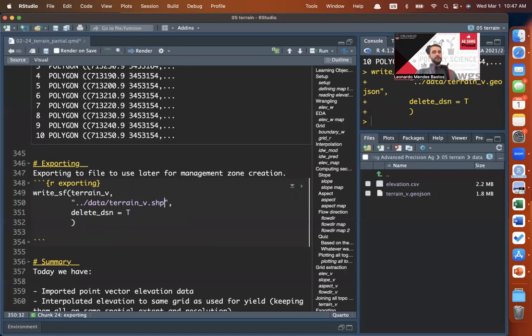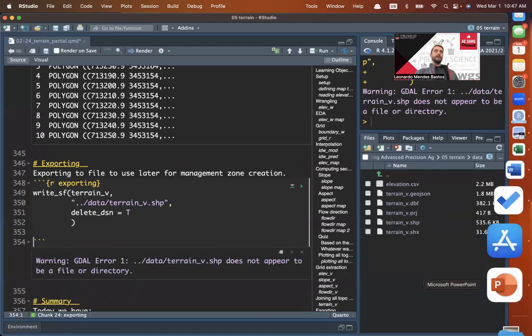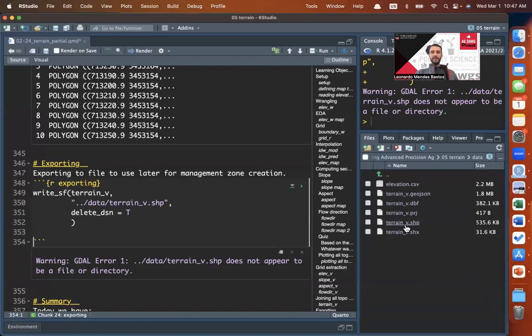If you were to go ahead and run this, look what happened now. I do have my .shp file, the shapefile that is really what you launch and open in a GIS, but I also produced a terrain_v.dbf, .prj, and .shx.